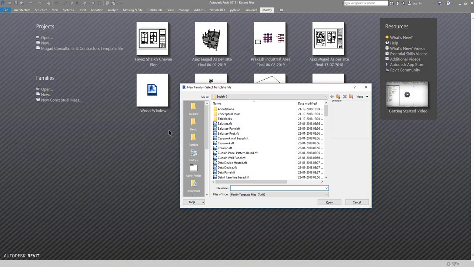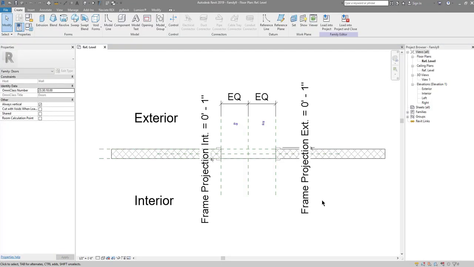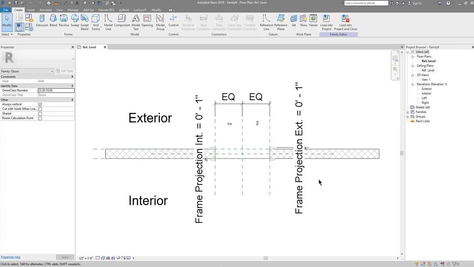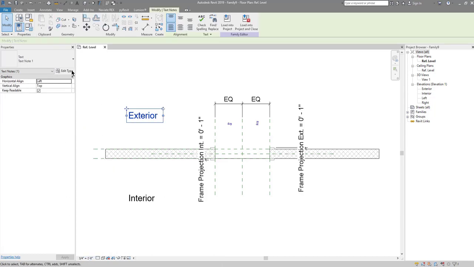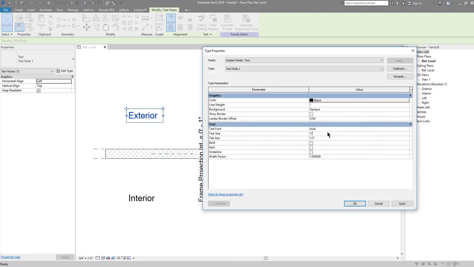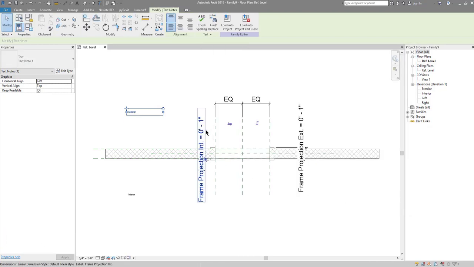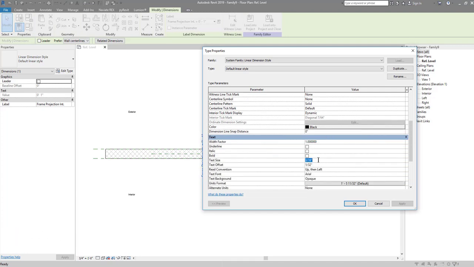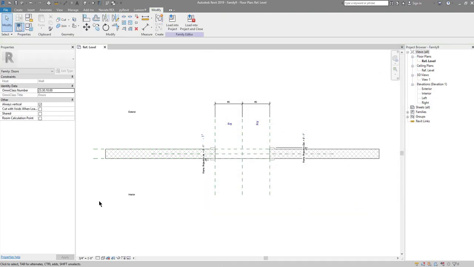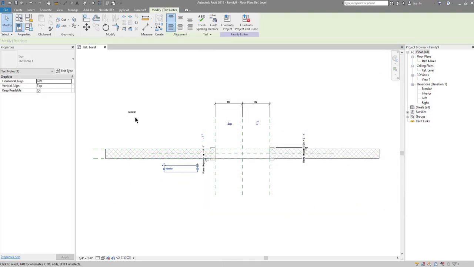Select New in Families. Select Door Template file from Libraries and open it. I am going to change the scale to 3/4 inch of 1 foot for better visibility. Let's change text size as well. Let's keep it 1/16 inch. And doing the same with dimensions as well. Let's place the text close to wall to zoom in a bit for clear view.